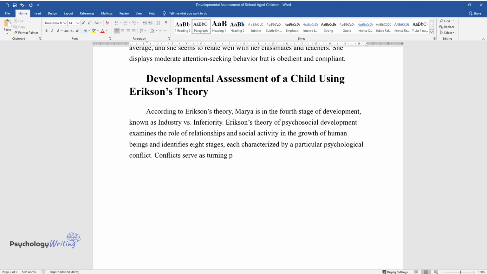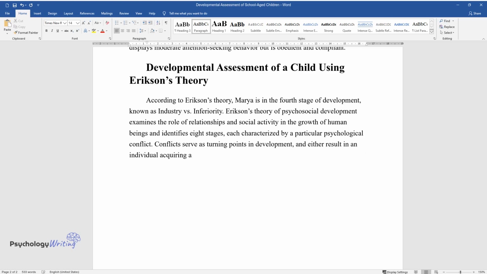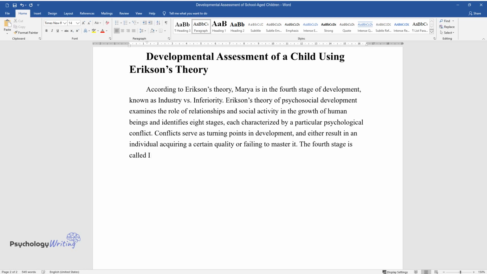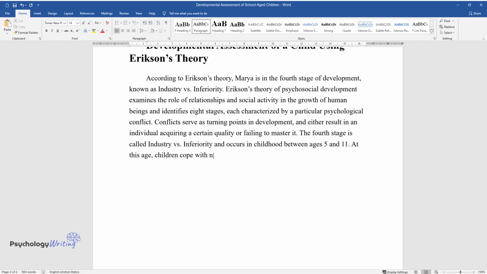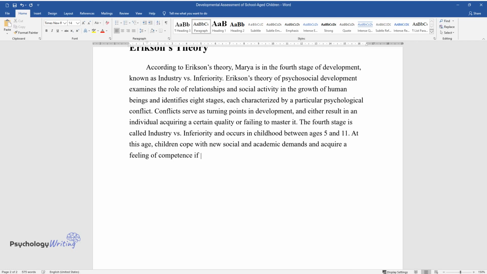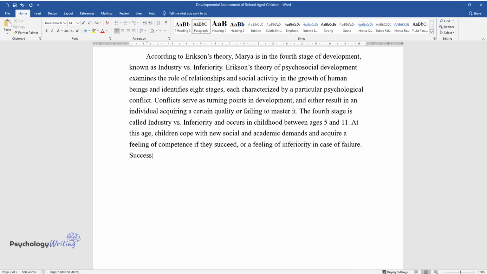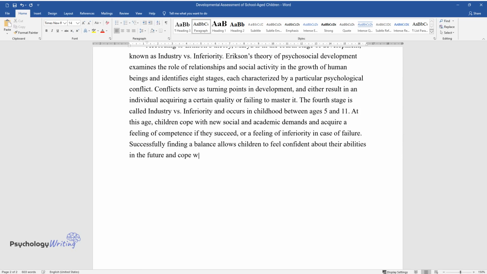Conflicts serve as turning points in development, and either result in an individual acquiring a certain quality or failing to master it. The 4th stage is called industry versus inferiority and occurs in childhood between ages 5 and 11. At this age, children cope with new social and academic demands and acquire a feeling of competence if they succeed, or a feeling of inferiority in case of failure. Successfully finding a balance allows children to feel confident about their abilities in the future and cope with failures.